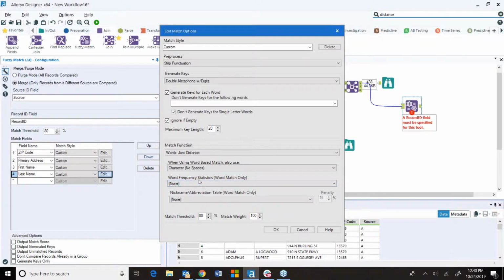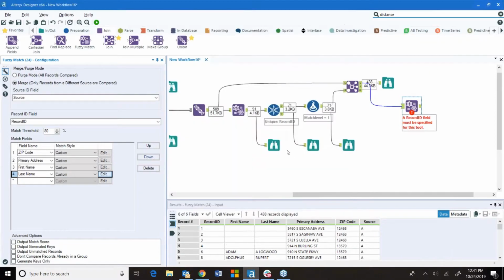I'm going to keep this here on name and leave the rest here. So I'm going to say name for this on my frequency statistics, but not a nickname on this one because it is a last name. And then I'm going to change my match threshold down. I'm going to bring it down to 60 so that it has a lot of wiggle room. So a lot of names that are slightly the same but might be different, I'm going to lower that threshold so I can see what happens with it.